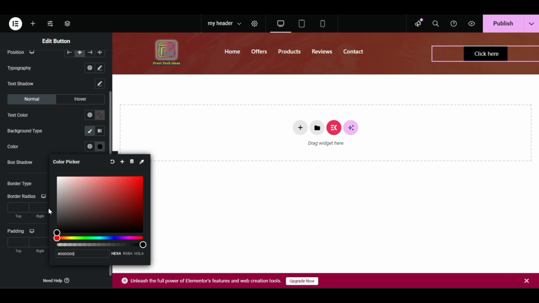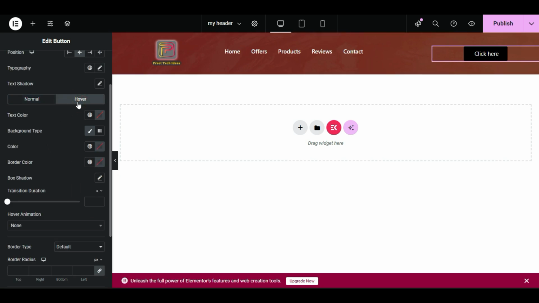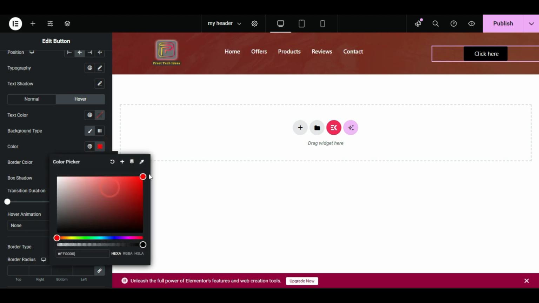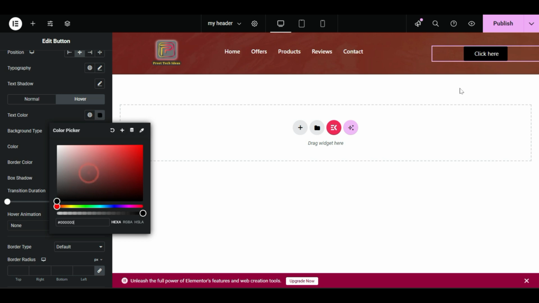I want to keep this one, and I want to change the hover color. Click on hover, and for background type choose classic again, and you will see a new color option here, and choose the hover color, like that. Okay, but in the hover I want to change the text color to black so it will be visible, like that.